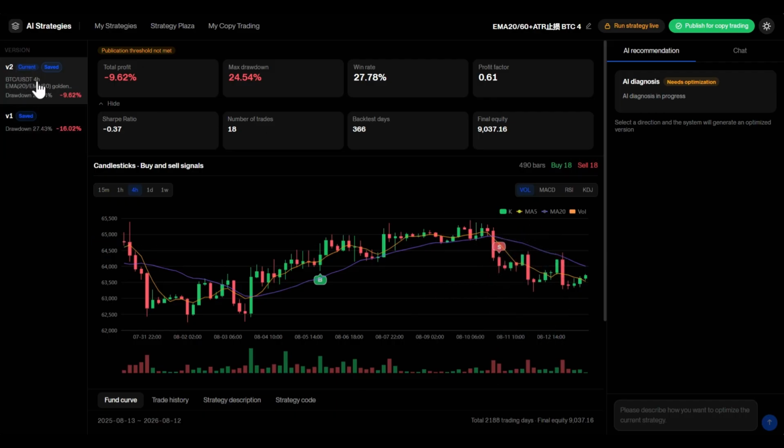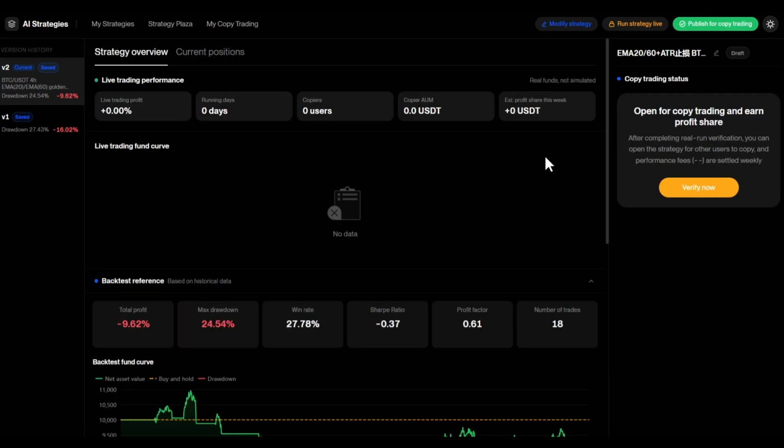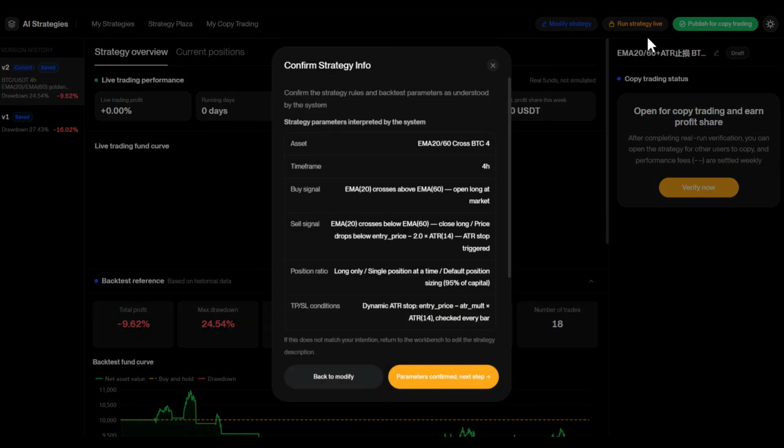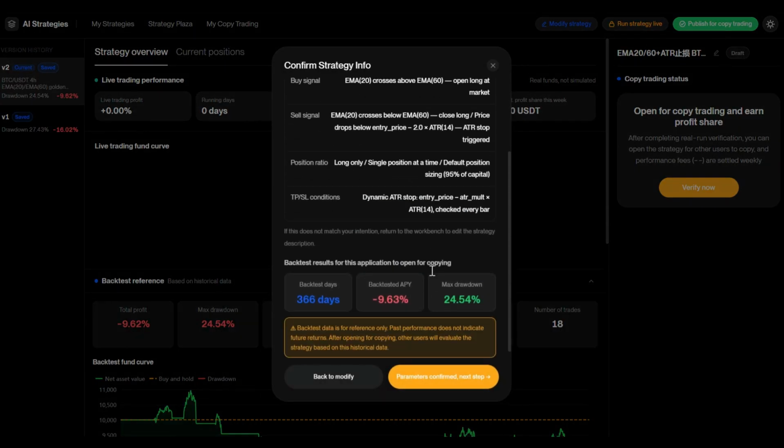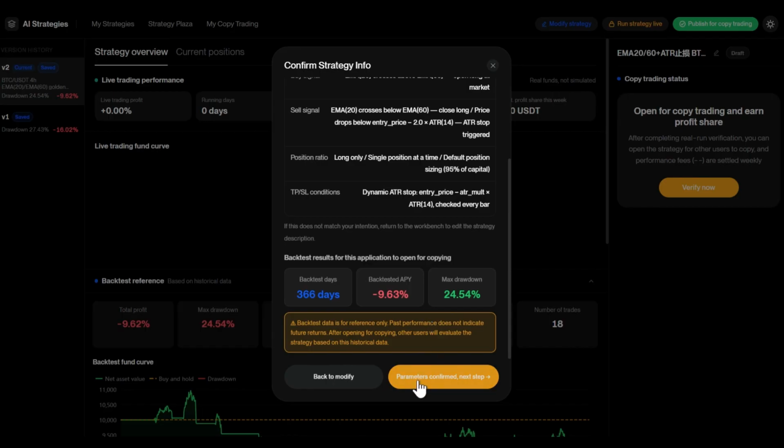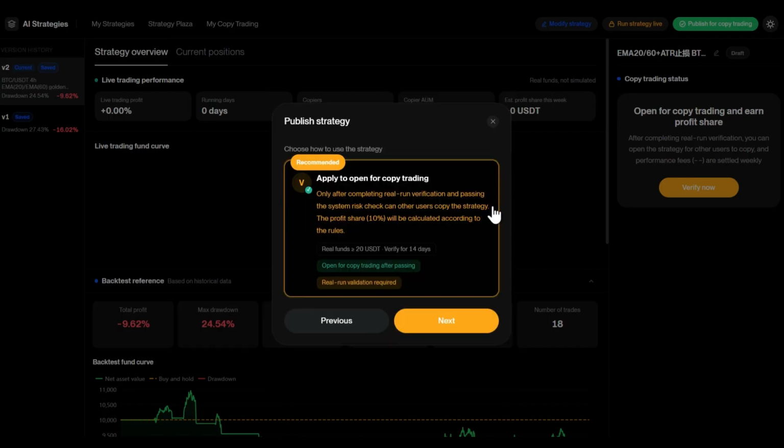By default, everything is published as private first. If you want to go public and let other traders copy you, click the button on the upper right that says Publish for Copy Trading. A window pops up showing your parameters and backtested results. Click Parameters Confirm once you're happy.